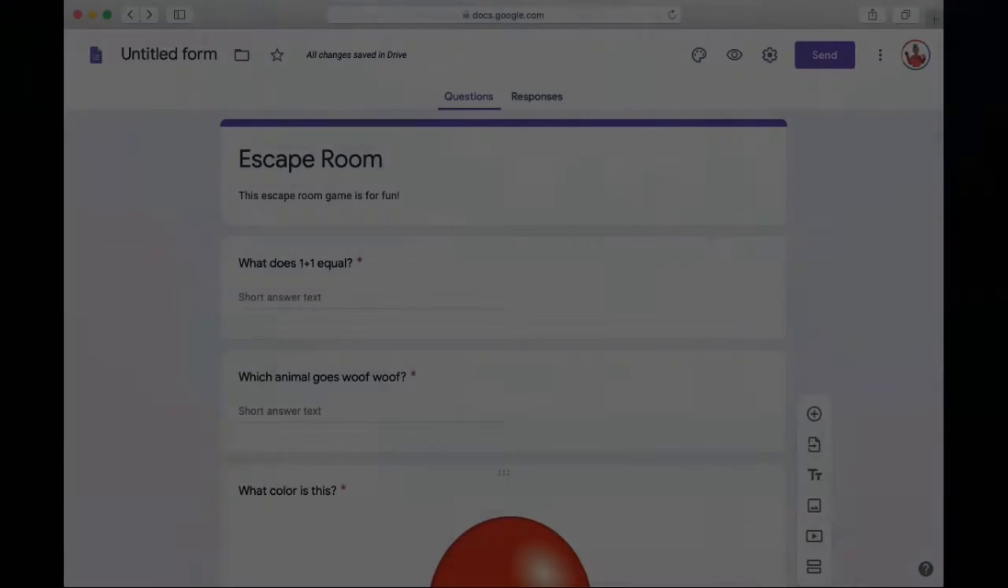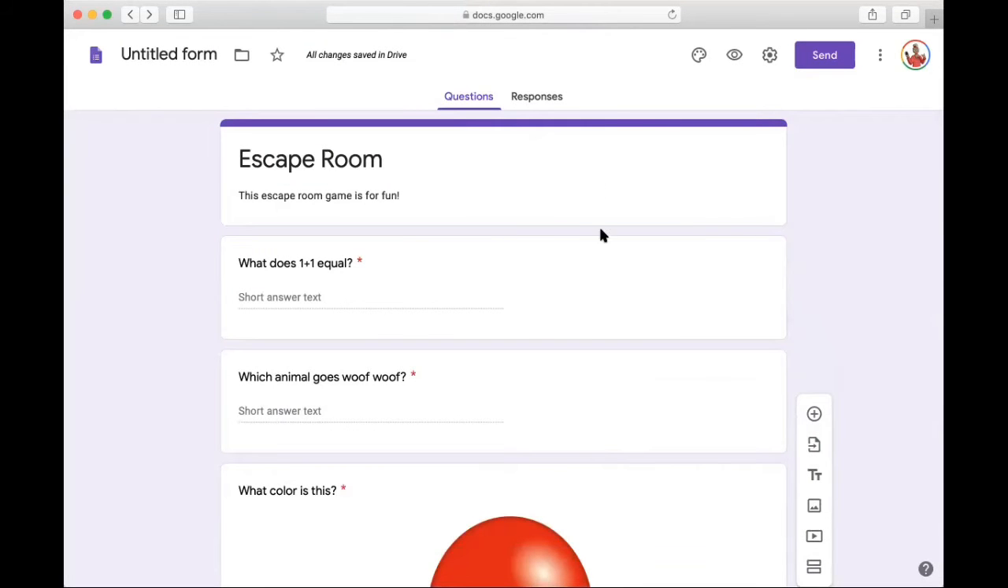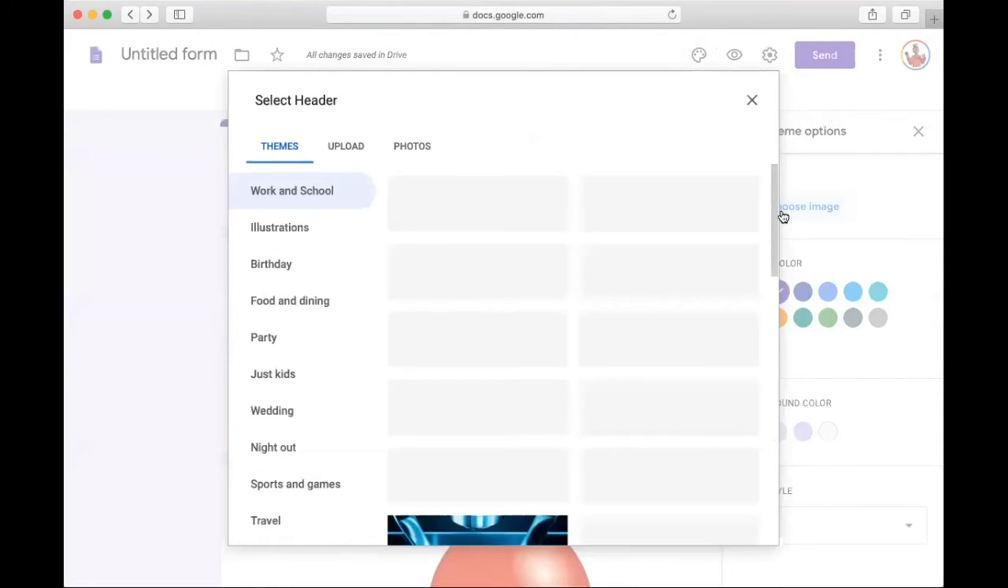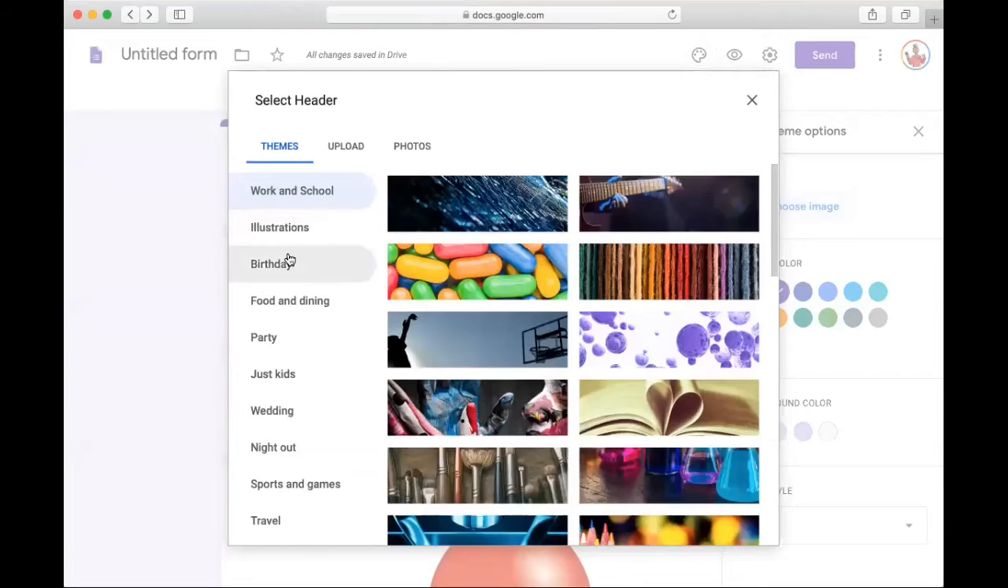In these Google Forms, you can also add a header. So you can add your own personal header, or they have several headers that you can automatically add into the template. So all we're going to do is go up to the top where you see the paint palette and you see the option for header. And just below that, you're going to see choose image. You're going to click on image.